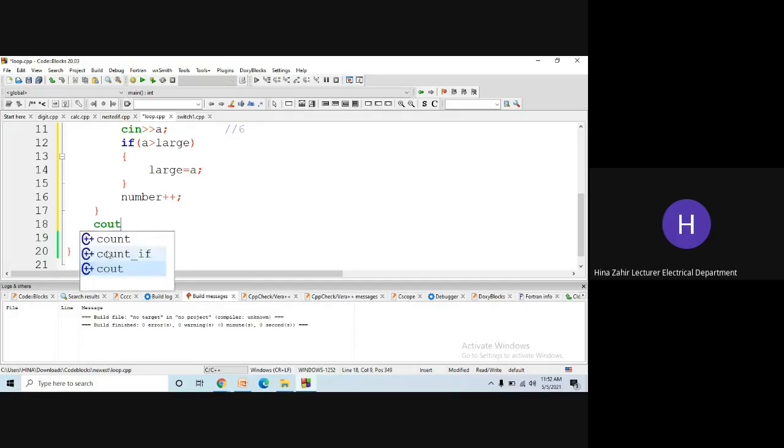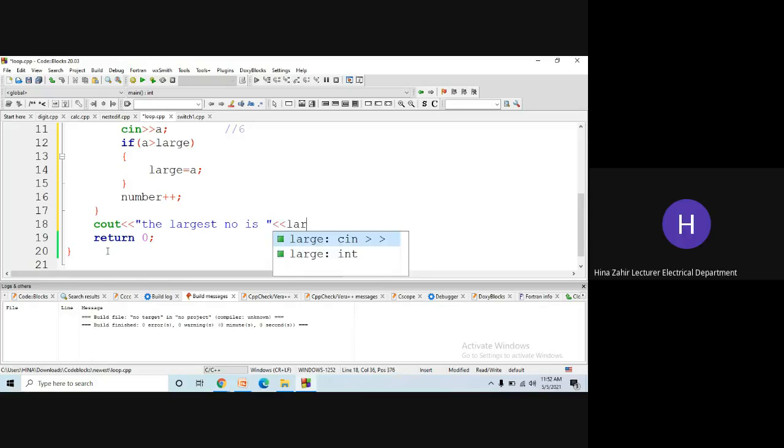Here let's just display the largest number. Definitely it is stored in the variable large. Why? Because whenever a is greater than large, put a inside large. Let's run it.